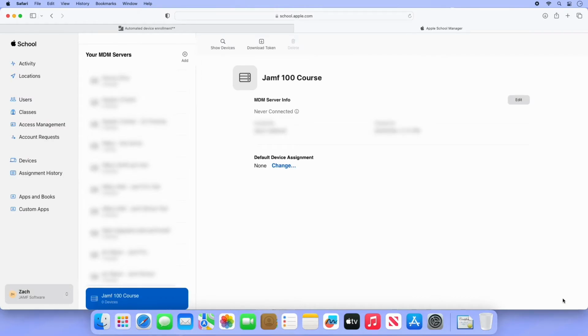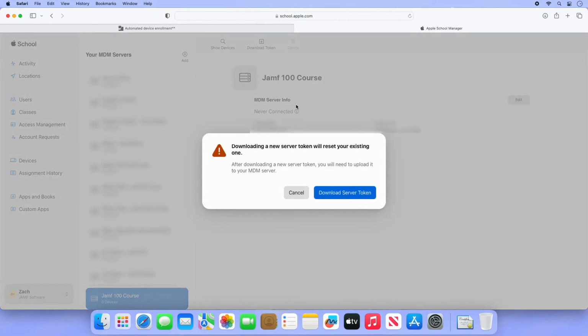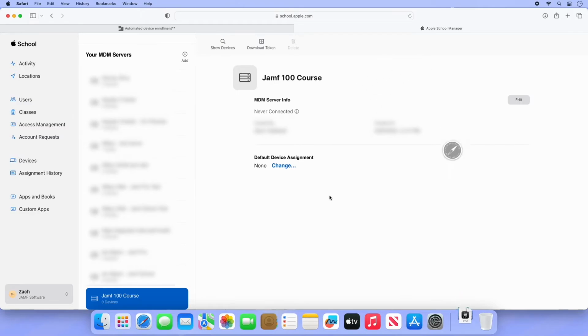Our MDM server is now created. We just need to download its server token so we can link it to Jamf Pro. Click Download Token on the top. Then click Download Server Token.